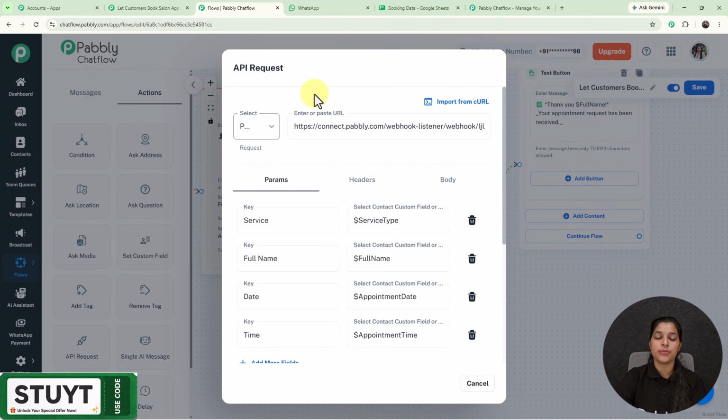And here I have selected my request method as post. And for saving the data for these parameters, I have used the Pabbly Connect. So Pabbly Connect is an automation tool provided by Pabbly, by using which I'm going to integrate this particular flow or Pabbly Chatflow with the Google Sheet, so that I can save the data which I'm receiving from Pabbly Chatflow to my Google Sheet.